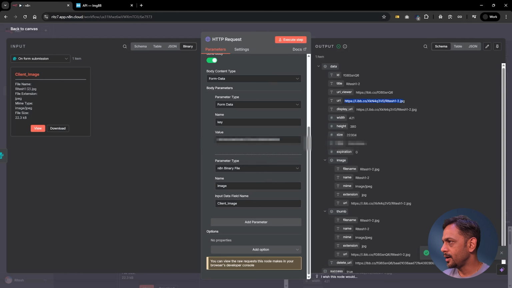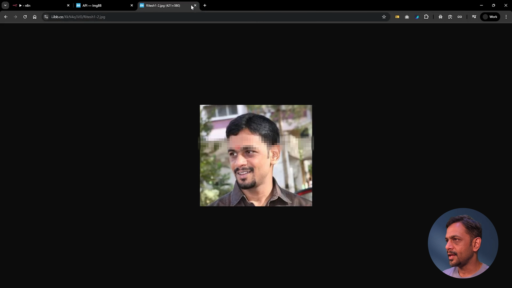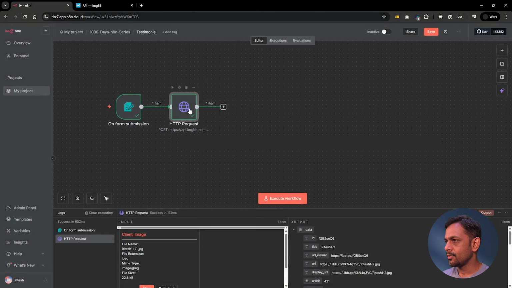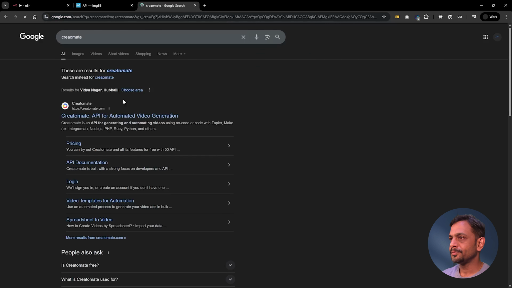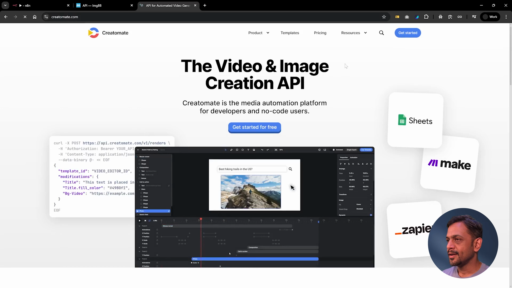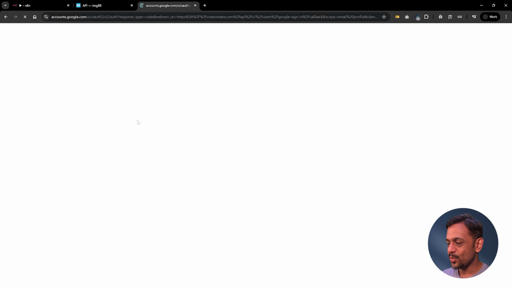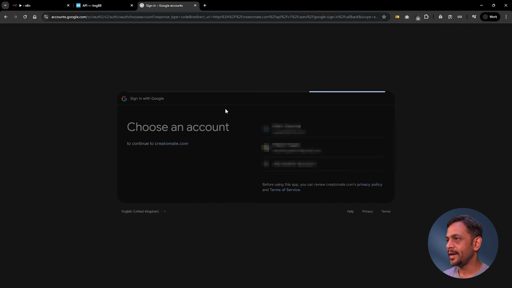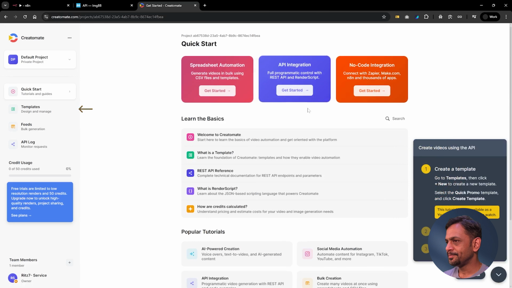So this is the URL. Let's quickly open and check if that's working fine, and there you go. Right, so we've got the client name, the client testimonial, and the client image. Now we are going to use something called CreateMate, which will help us create the testimonial in a much nicer way. So I'm going to create an account. So let's go to API integration, click on get started.